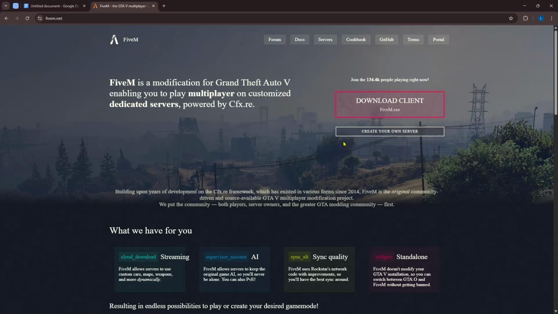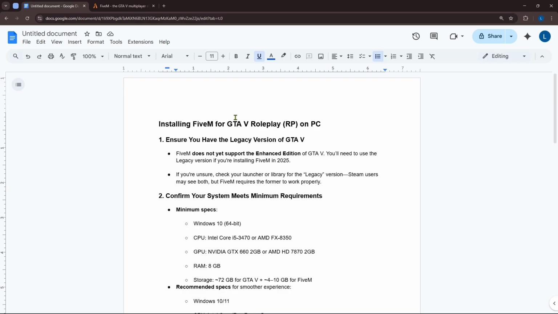I will show you how to install FiveM on your GTA 5 on your PC. Let's jump right into installing FiveM on your PC. So installing FiveM, or GTA V Roleplay RP, on your PC.